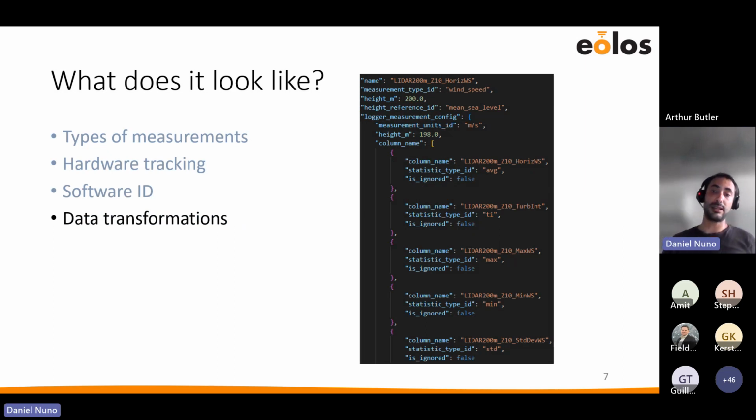More information that is also in the metadata model is the link between the measurement points, which are the physical parameters we are measuring, and the column names. So we are going to measure a physical parameter, in this case, the horizontal wind speed, but the data is going to be some statistic about this. For example, the average is the usual, but you may be interested also in the maximum or the minimum or the standard deviation.